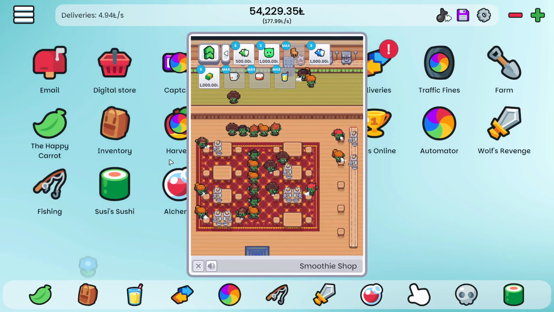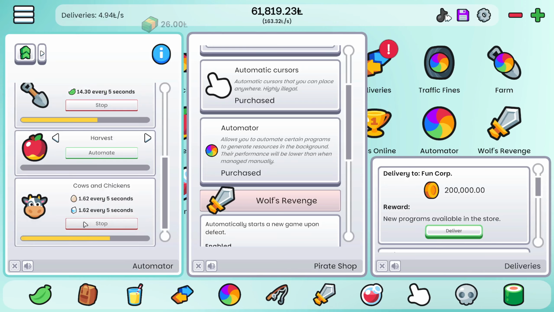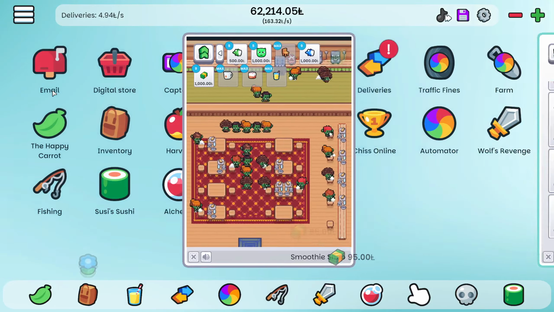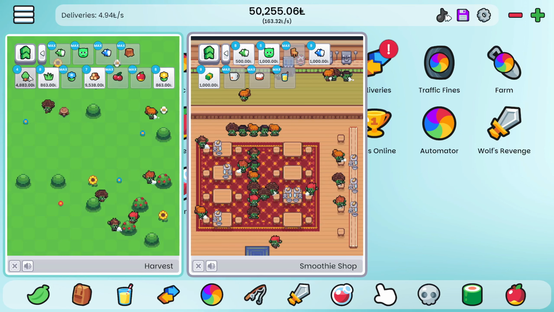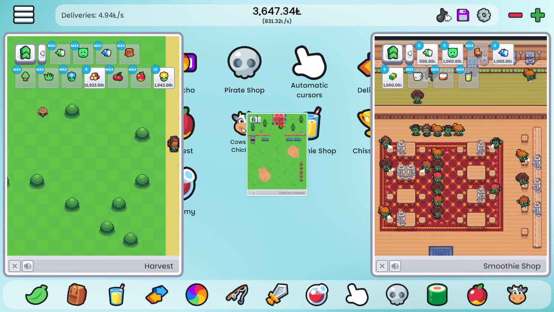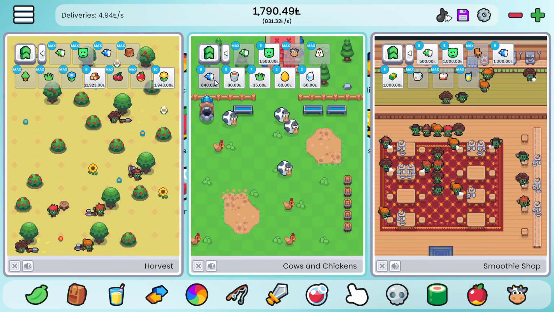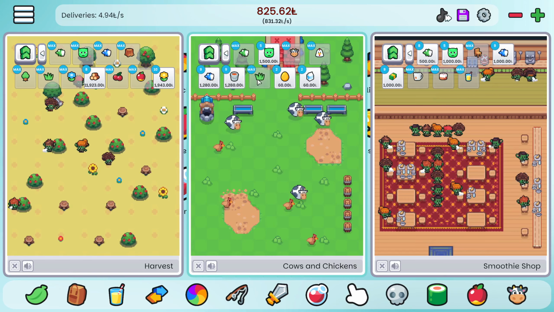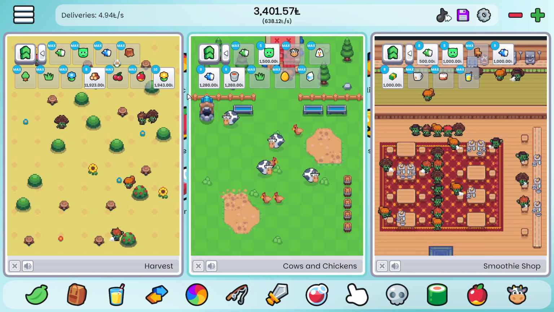Inventory, harvest. Okay, so I need to go to the automate program. I need to turn the farm back on. I need to turn the harvest off and cows and chickens off. So harvest, and we're just going to go through. We're going to max out as much as we can of the harvest also. And then cows and chickens. Just basically do as much as we can for all of these guys, and try to get these guys maxed out as much as we can.